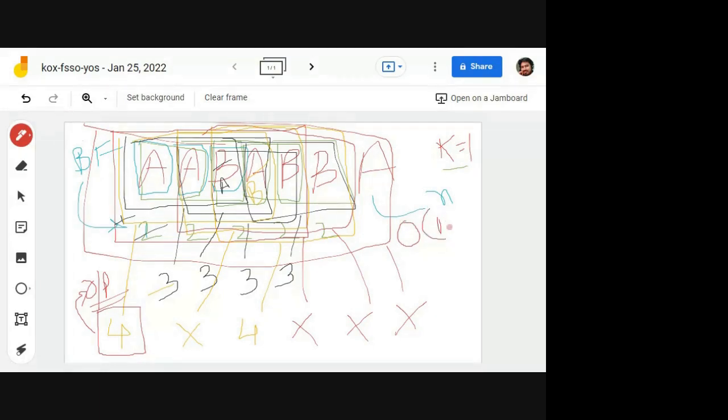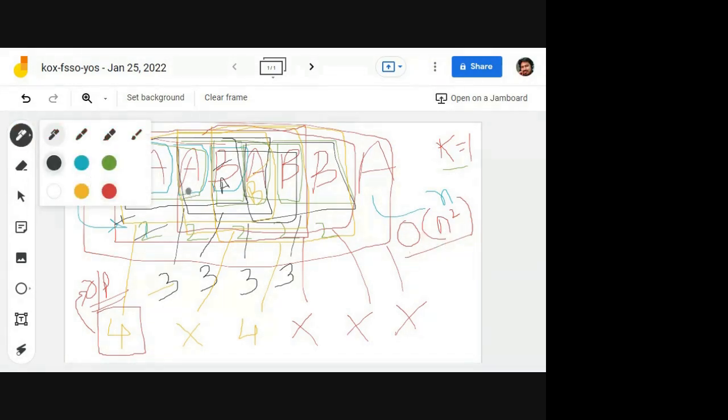O of n or n square? What would be the complexity of this? O of n square. Do you agree with that? Do you agree that the complexity of this approach will be O of n square? See, if you implement this logic with some optimization and proper scans within it, it would be O of n square.